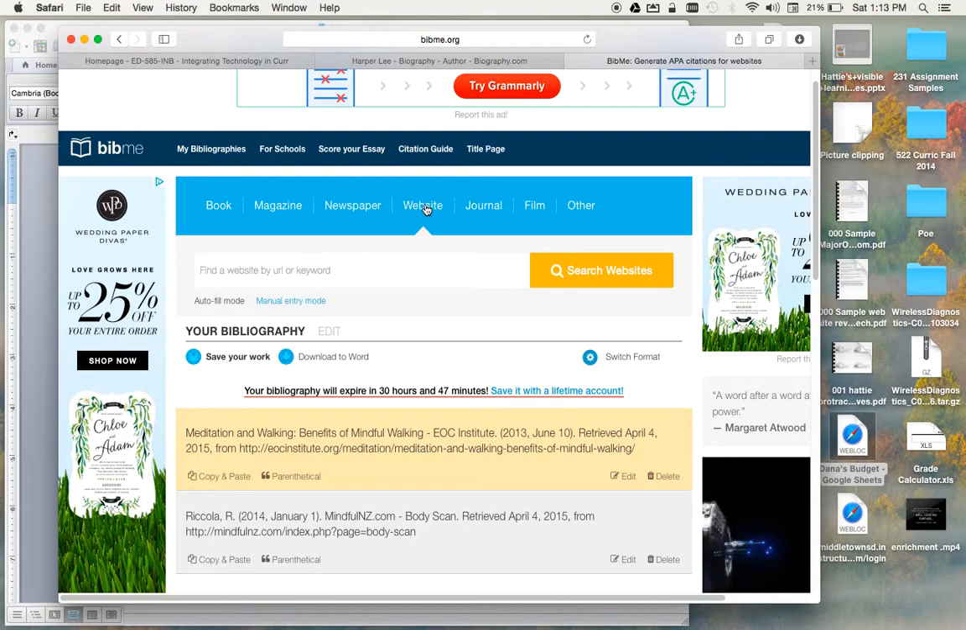So if you're going to use this biography.com as one of your sources, you can do what's called autofill mode, where you just copy and paste the URL from the website and it'll make a citation for you. Or you can do a manual entry mode, which sometimes you have to do because the website might not be available to do it the automatic way.